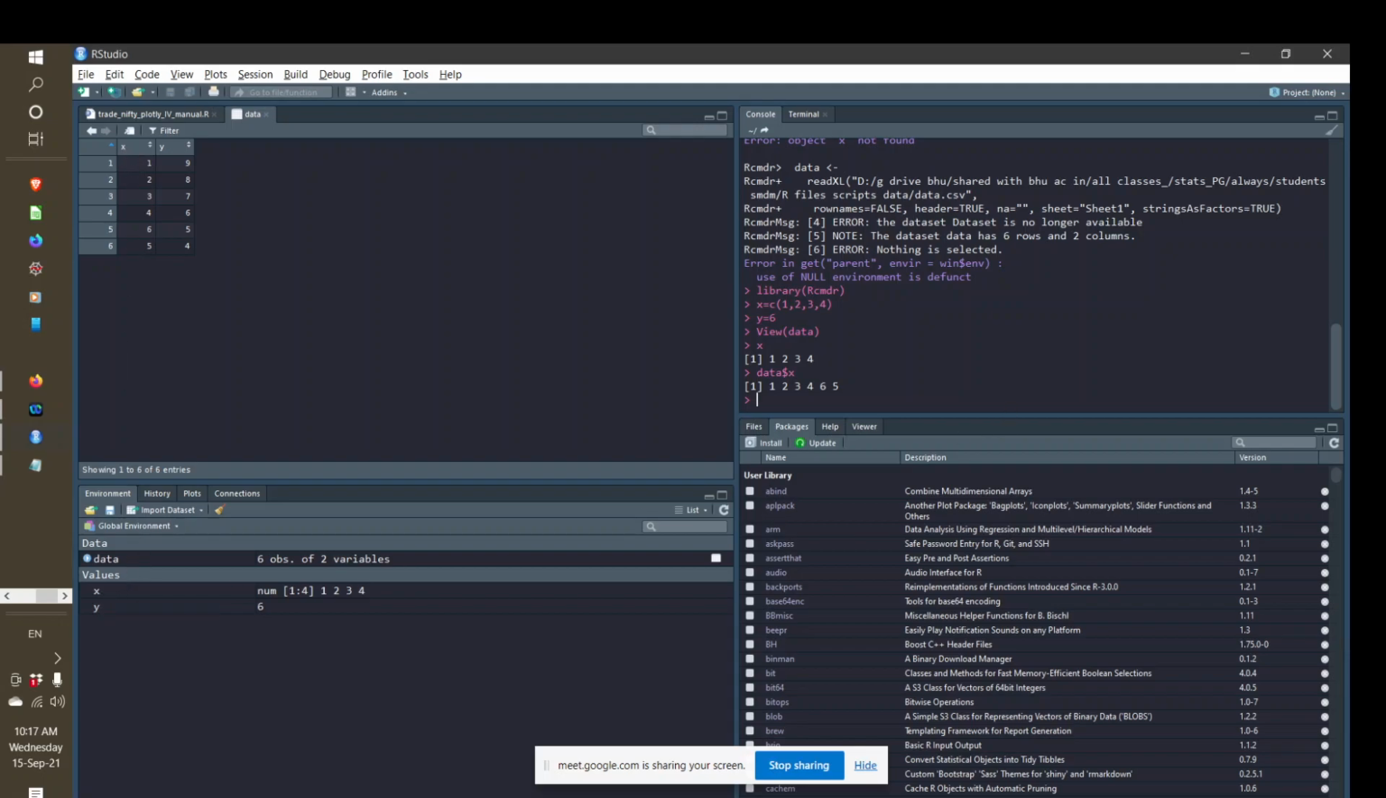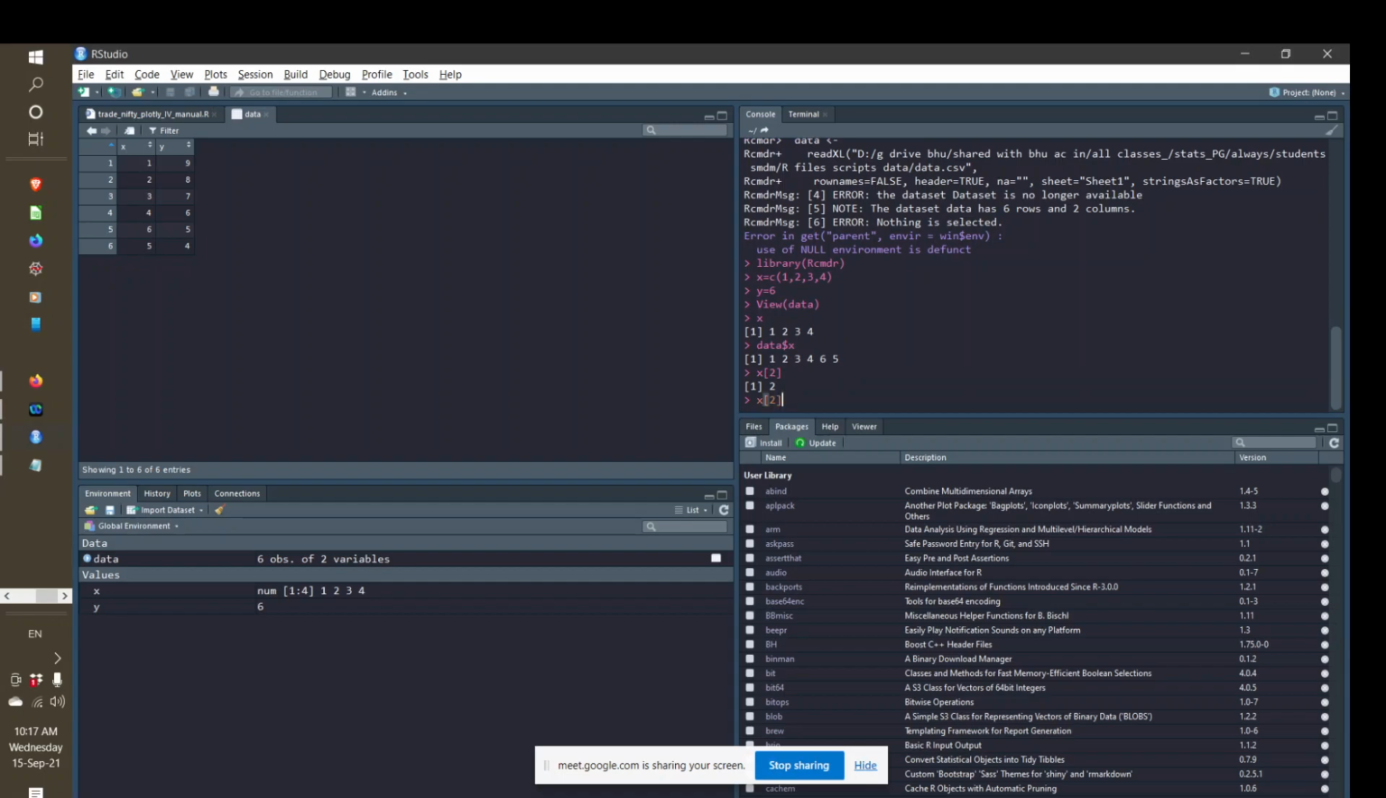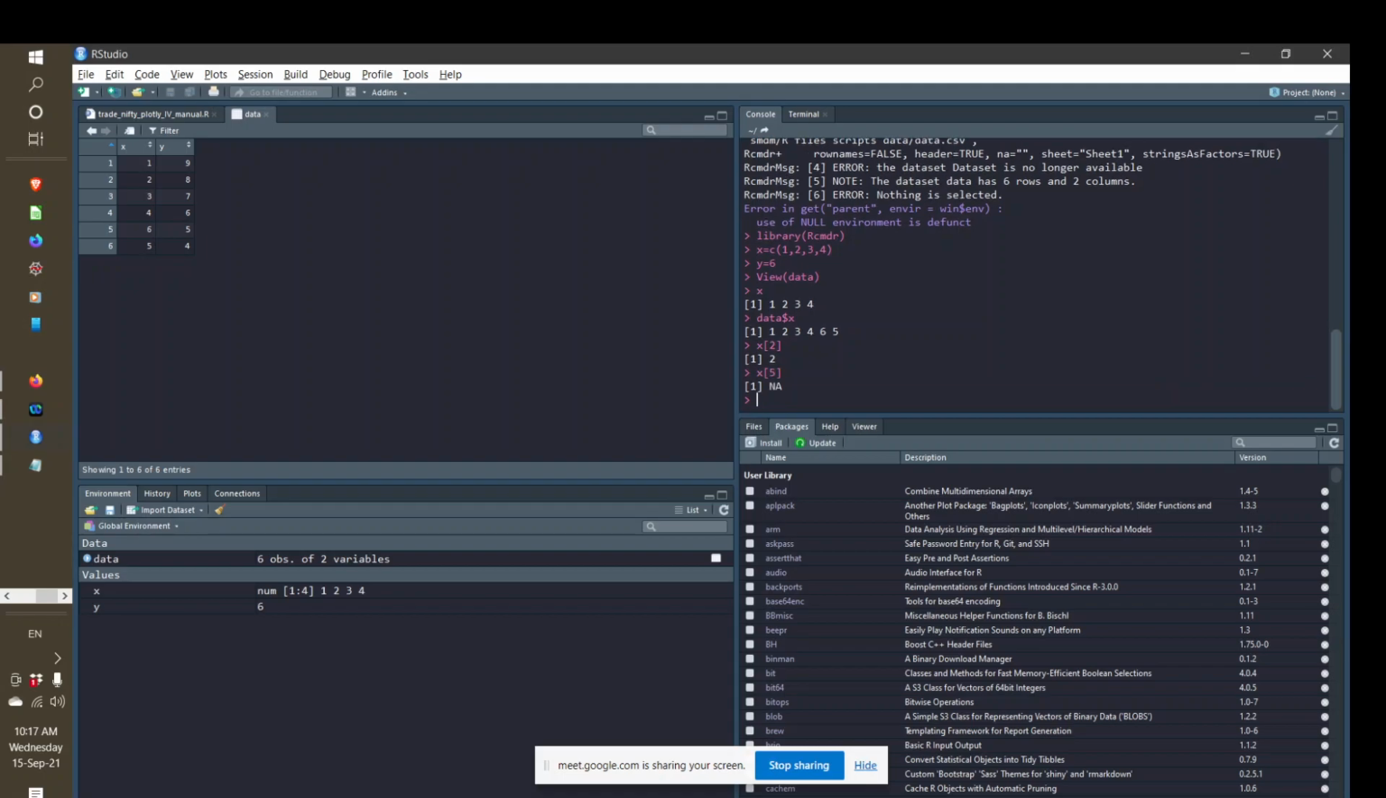Now you see, if I put x bracket 2, what will come? Tell me, what value will come? 2, sir. Second value. X bracket 4 gives 4. X bracket 5 gives null, nothing. There is no fifth value. What will this give? 5? There is an entry of 6, look, 1 2 3 4 6. We have not entered 5. Okay?